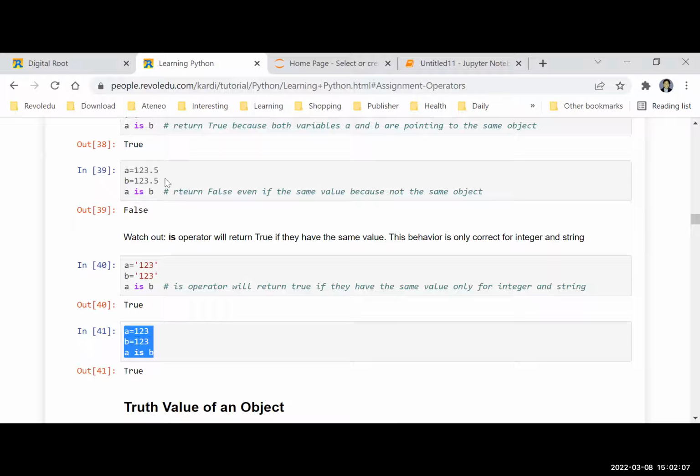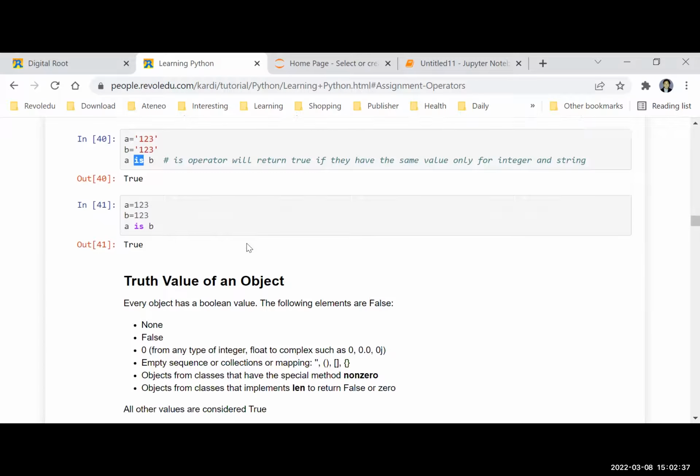But it is not correct if this is a floating point. So you just remember, is is actually used to compare whether they are actually the same object or not. It's not the value, but asking the same object or not. How do you know it's the same object? They are actually in the same memory address.